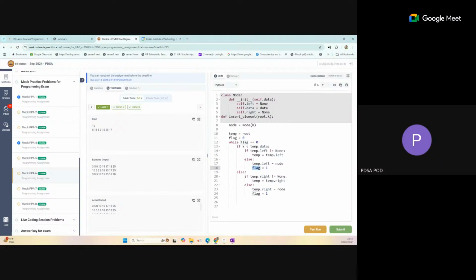Same things we will do with the right situation. If the right side is not equal to None, we will move our temp to the right. Otherwise, we will insert a node to the right. So this is the whole concept of the binary search tree for insertion. The same concept you can use for searching in the binary search tree, the same while loop. Searching or deletion also.